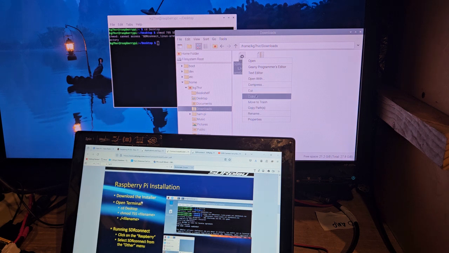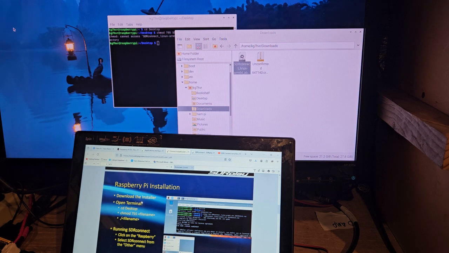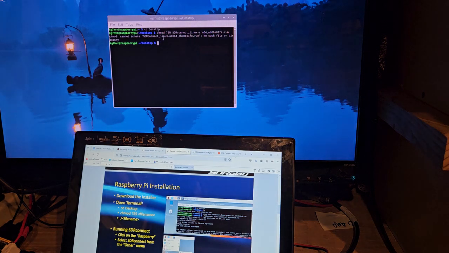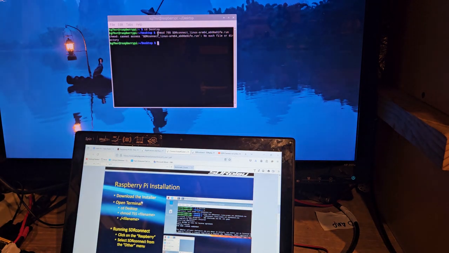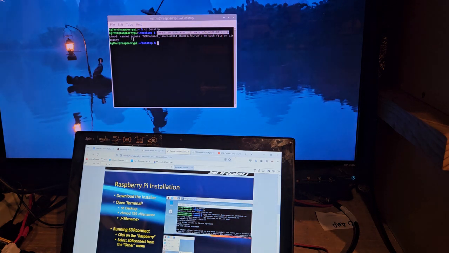Copy, and we'll just paste it to the desktop. Okay, close this. We will go here. We'll see if we can do this again. Copy. Okay. It didn't say no such file, but it didn't do it. All right. I wondered if there's maybe too many spaces in here.